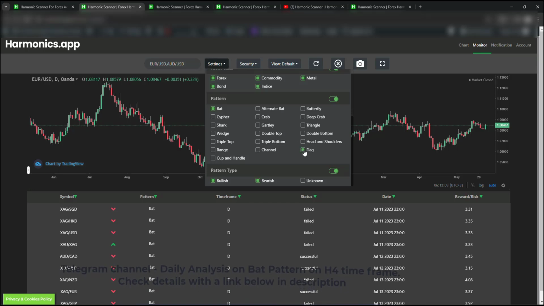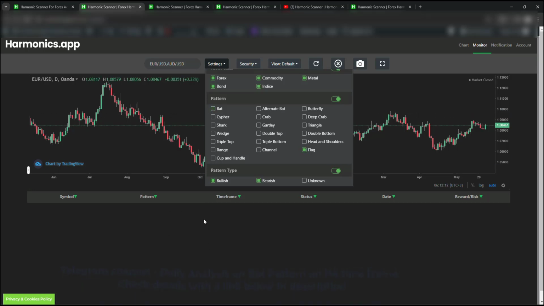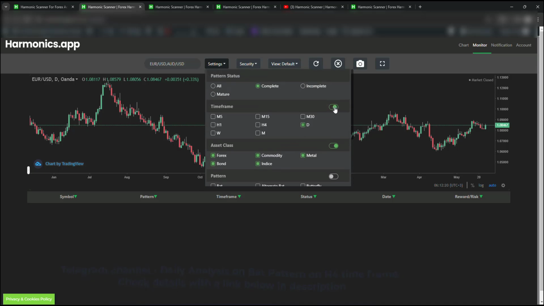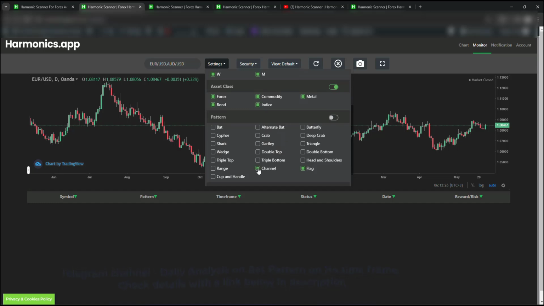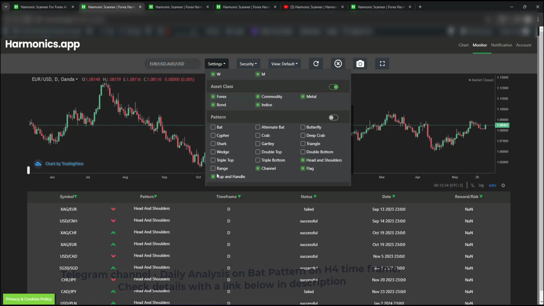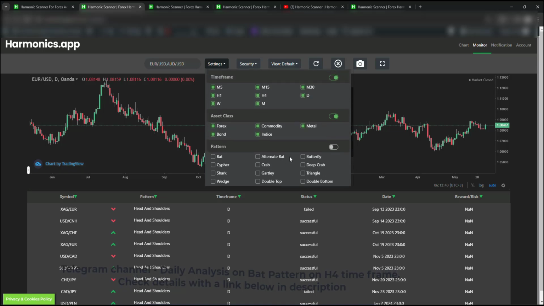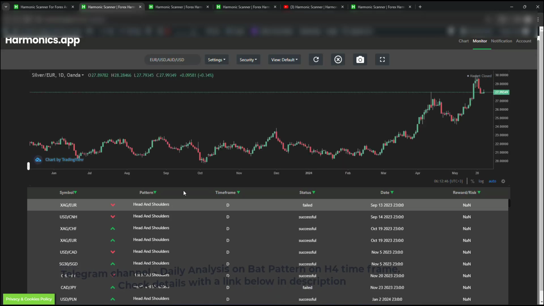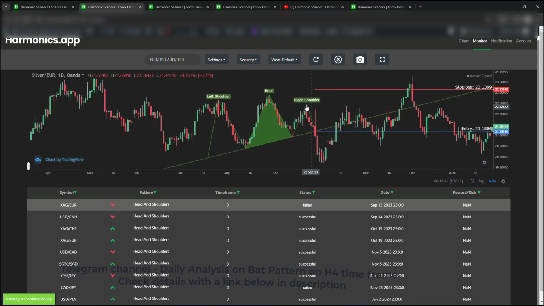When you click on those filters below inside this column, let's activate all the patterns, then only the flag, and let's check all time frames. Do we have any flag patterns formed on the chart? No, we do not. So let's check the channel, or cup and handle. Do we have head and shoulders, and so on. So for now we can see that we do not have cup and handle, channel and flag for the current assets, and we currently have only head and shoulders formed on the chart. When you click on it, you will be shown here on the chart where it is formed.